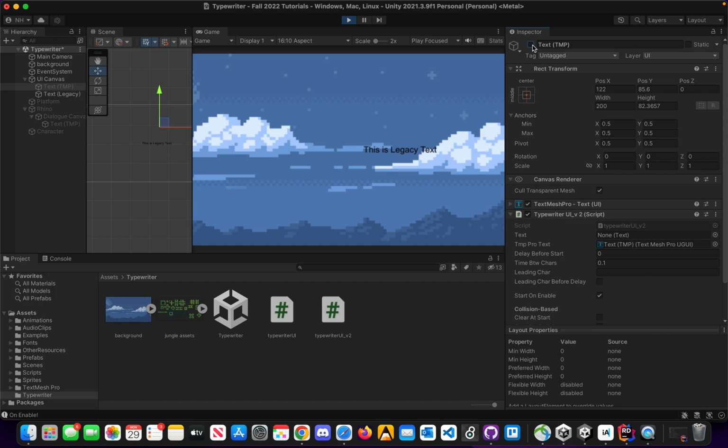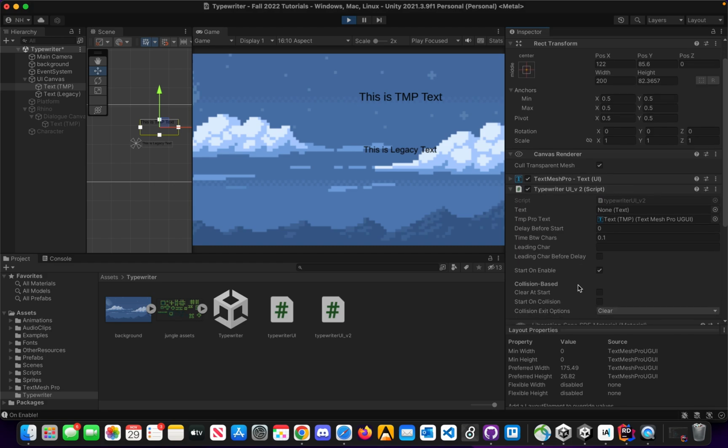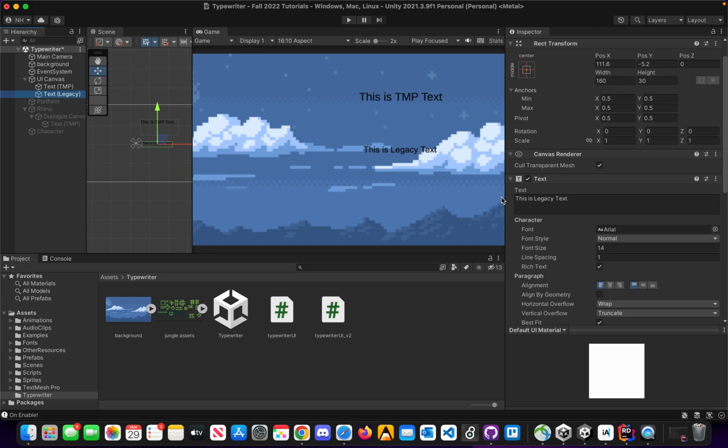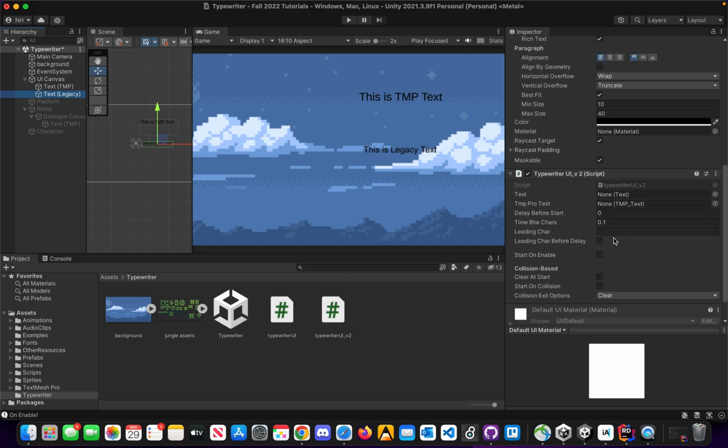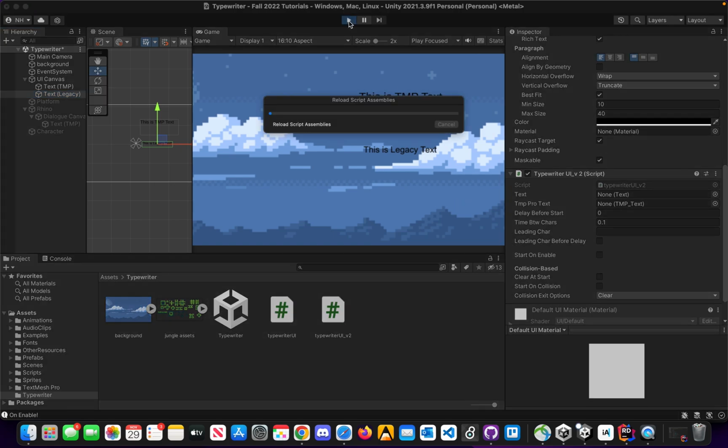And you'll notice obviously that text disappears, but when I do enable it again, then it starts the typewriter effect again. It's the same thing for this other one right here. If we look at the legacy text, the regular text object, then I have the same script over here. And right now it's not set to start on enable, and obviously it's going to do the same thing. The text is just going to remain, right? It's not doing the typewriter effect at the moment.